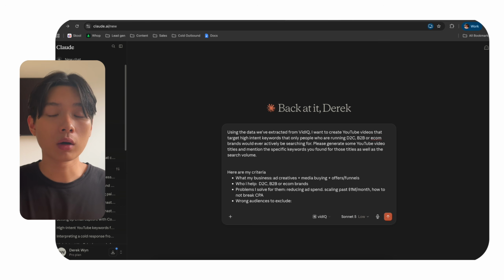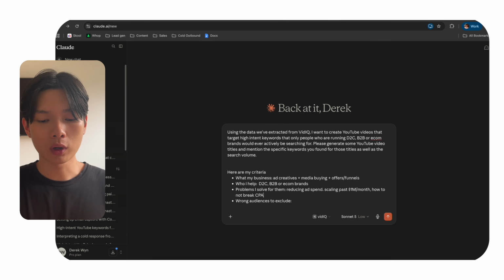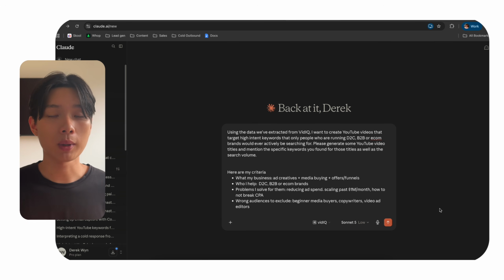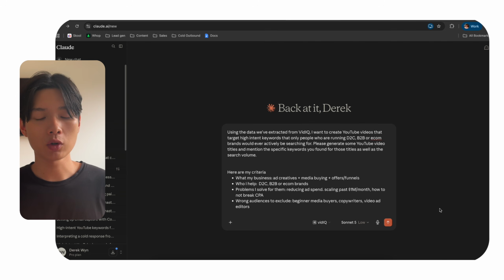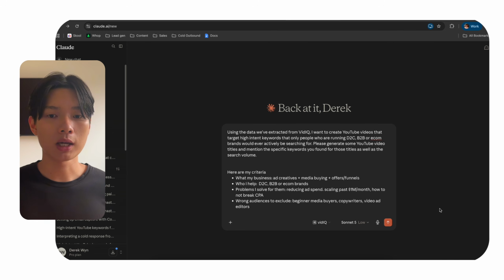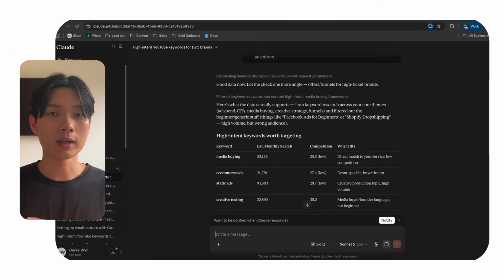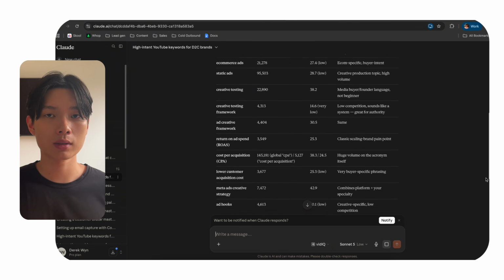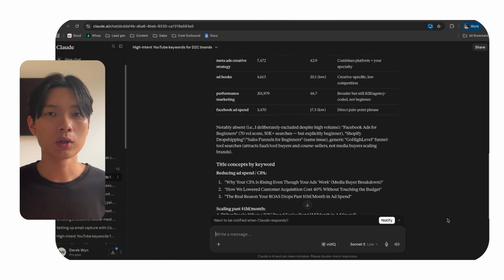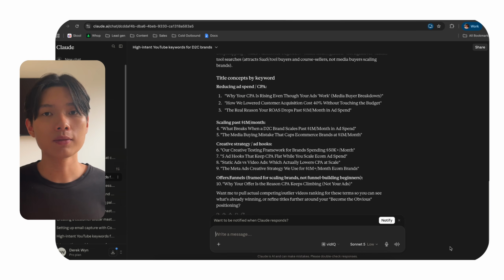Moving on to wrong audiences to exclude. This is the part where we don't want Claude to misunderstand what we actually do and who we're trying to serve. So for example, in the paid ad space, people that you typically don't want to be talking to are, let's say, beginner media buyers, copywriters who want to learn ad copy, or video editors that want to learn how to edit ads. Those are the type of people that we want to repel from our channel, just so that we can make the right content that speaks to our audience. Now with this example, just fill in details about your business, and really all that's left is just hit enter.